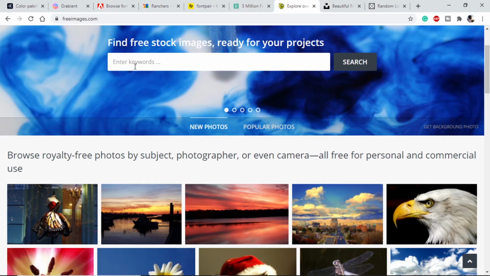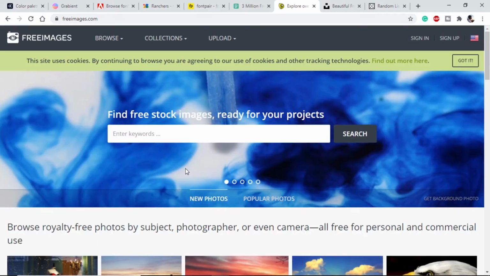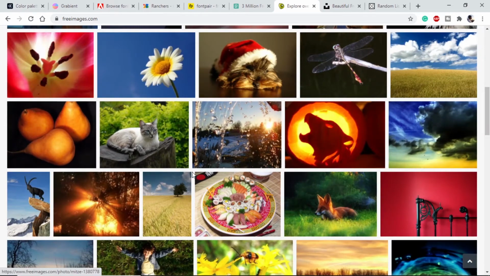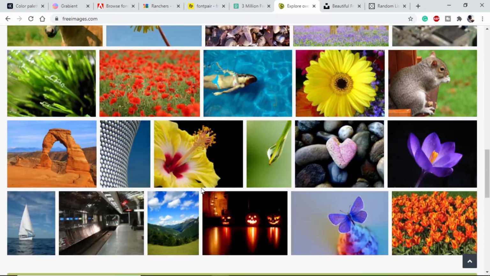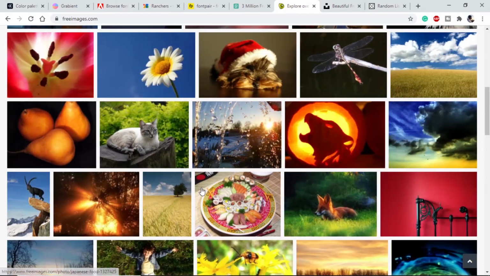We can also search here and we will get our photos. I believe this website is only for images. So this is a site from where we can get images if we want to use.